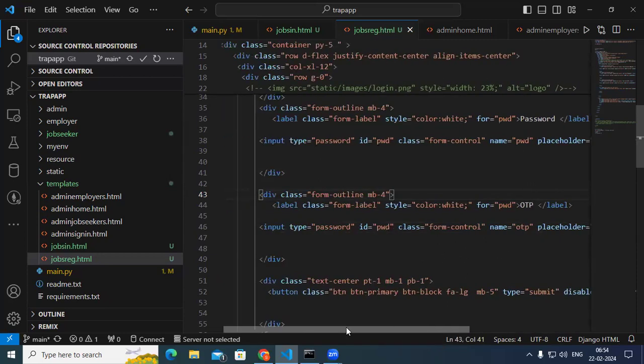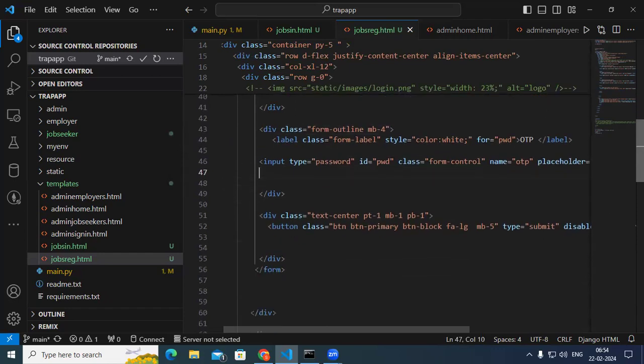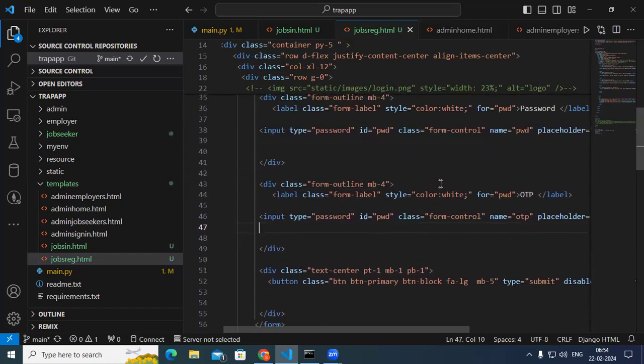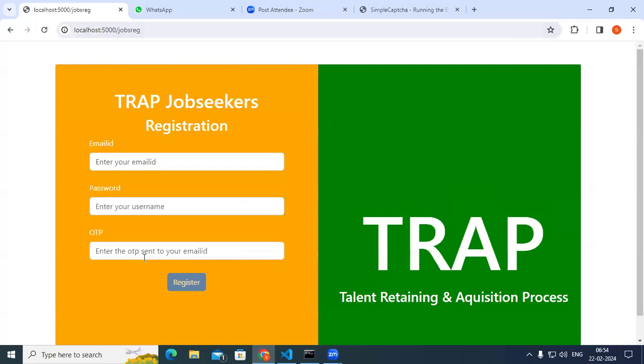By default, this should not be visible. But when you click on the get OTP button here, in such a case, this should be visible. By default, this must not be visible for us. Now, if you refresh here, you are getting: enter the OTP sent to your email ID.